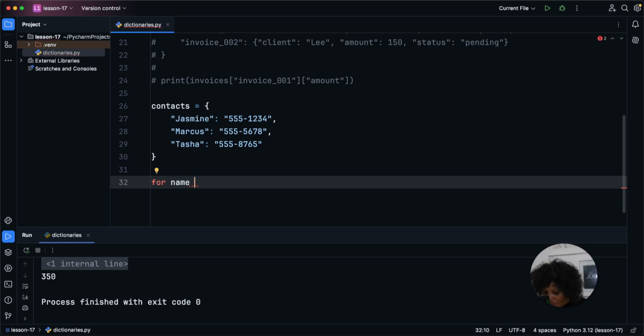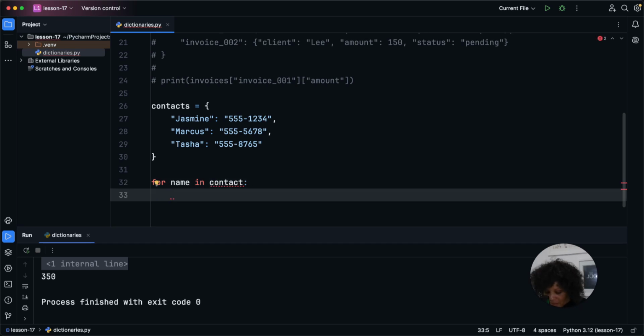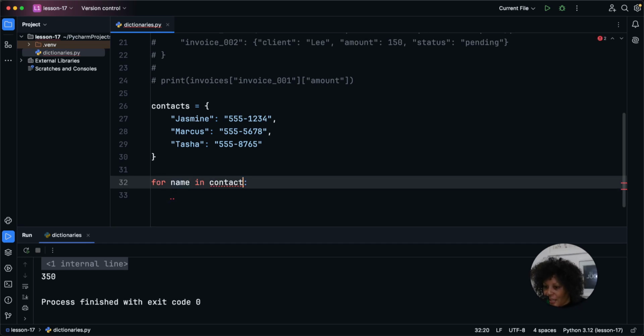I'm going to type name as the placeholder variable, and I'm going to go inside this contacts. That's yelling at me because I am being fancy for you guys and actually typing things right now, but you see what happens when I do it. Anyways, let me continue on.